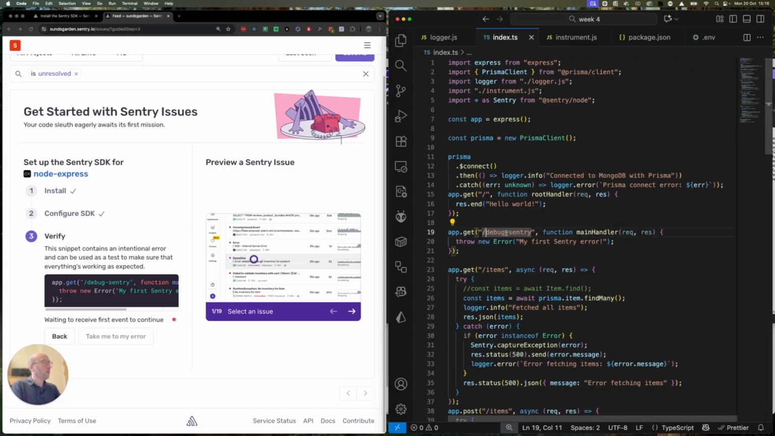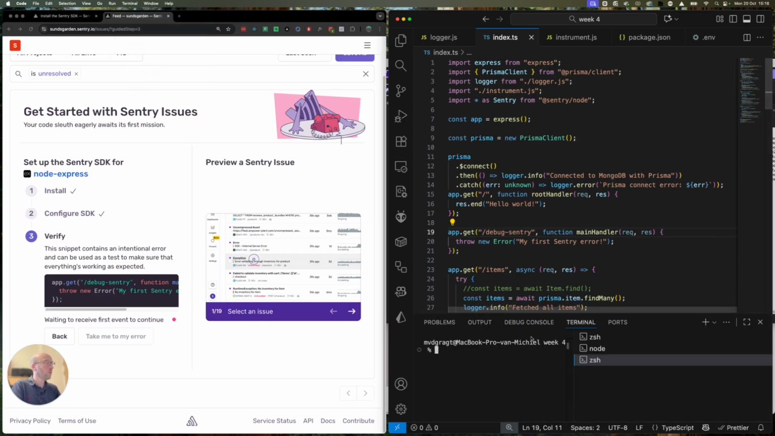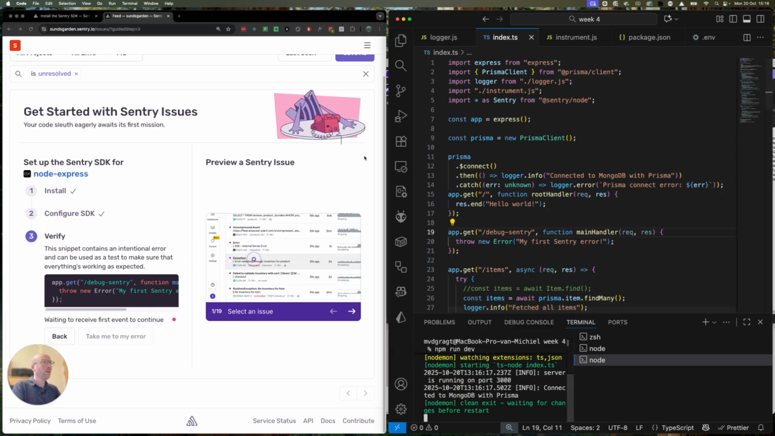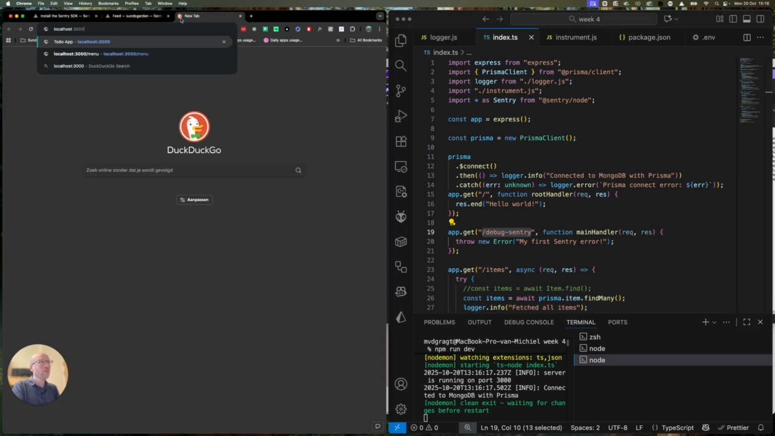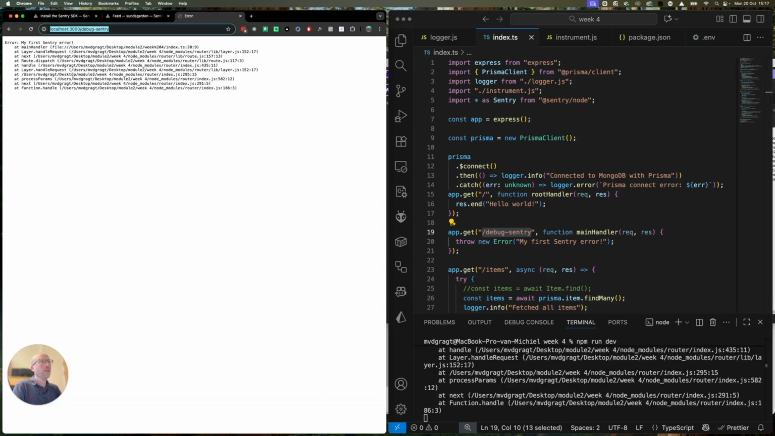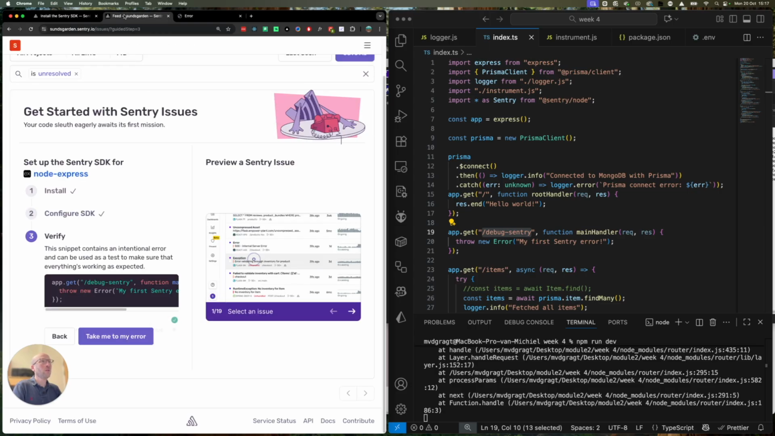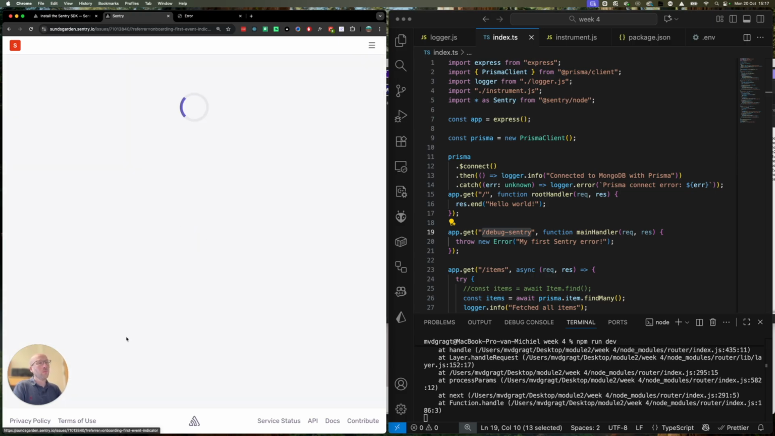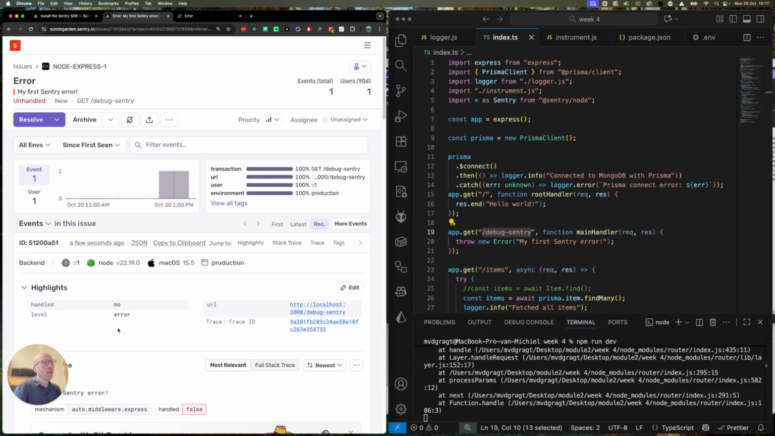Debug this Sentry. So I'm just going to start a server, npm run dev, there, and I'm going to localhost 3000 /forward this here, so it's a get request, so I can do that here, and I get this, so that seems to work, and it says here event was received. So I can say, take me to my error, and now I can see the error is logging in Sentry.